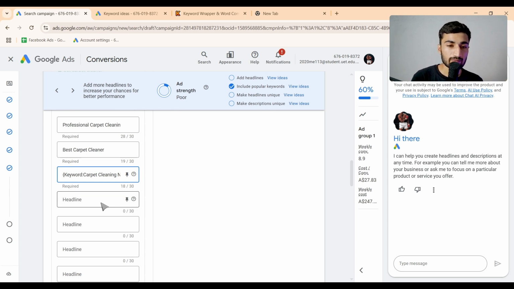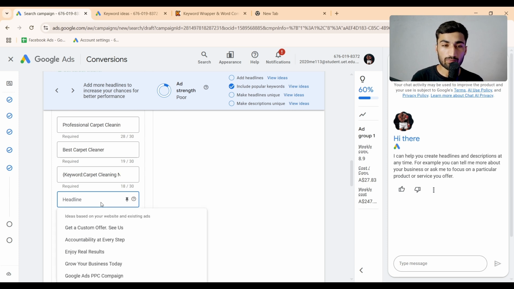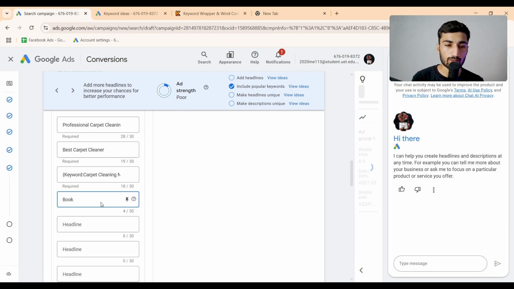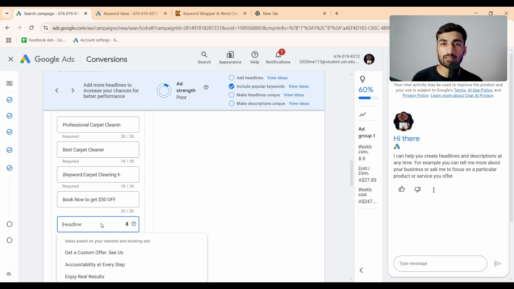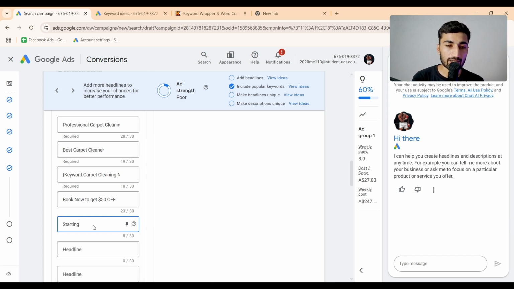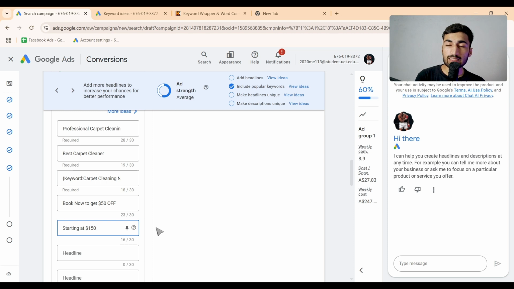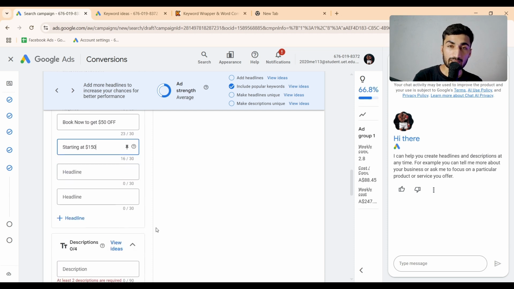The third thing you need to do, you can add your unique selling propositions here. For example, if you have some $50 off, then you can go here and write book now to get $50 off. And the fourth thing you need to do is to add a barrier here for low quality traffic. Now what is that barrier? If your services are starting at $150 or $200, you can place this right here, because the guys who do not want to pay this amount of money, they don't click on your ads and they don't end up wasting your money. So I would go and add starting at $150. So follow these 4 points here in the headlines and complete all of them, and then we move to the description.